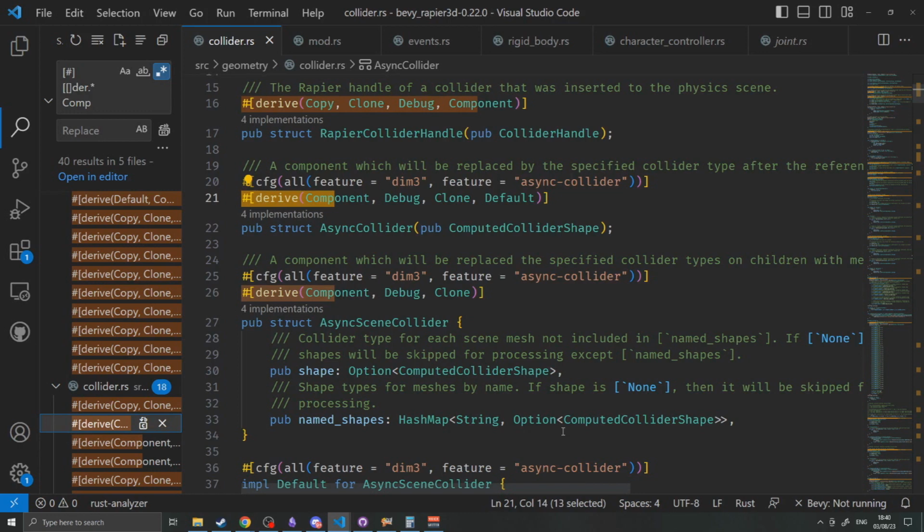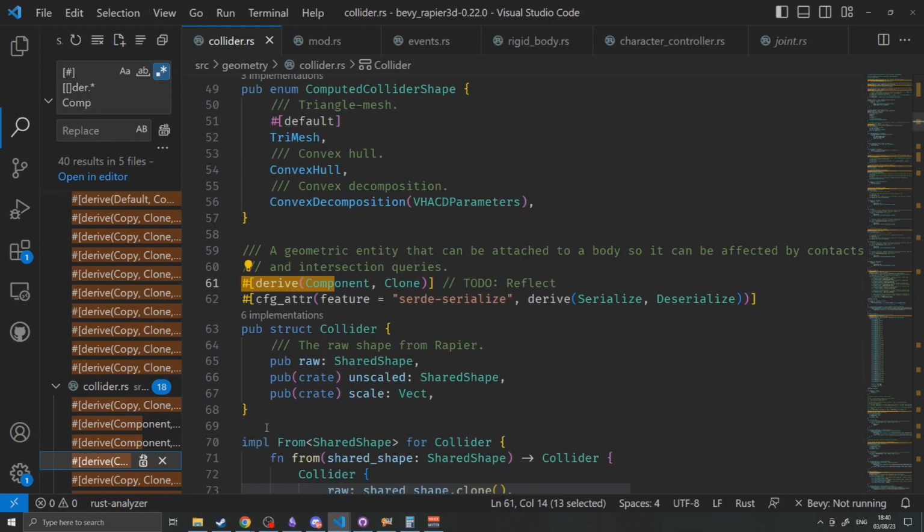This is the same as the async collider, but represents objects in the child of a scene that may or may not have loaded completely yet and will be replaced once the scene has completely loaded. Next up is the collider itself, which basically contains the information about the collider that is on the rigid body.